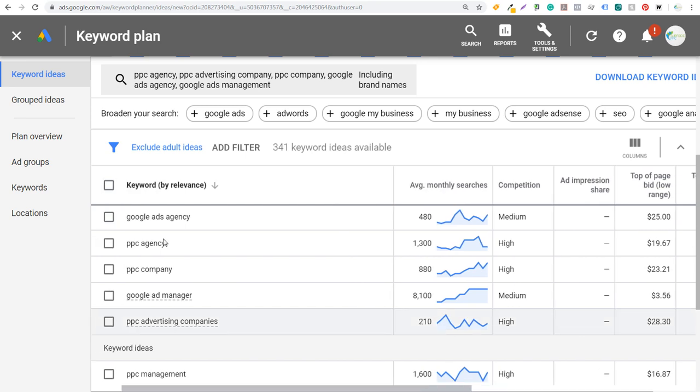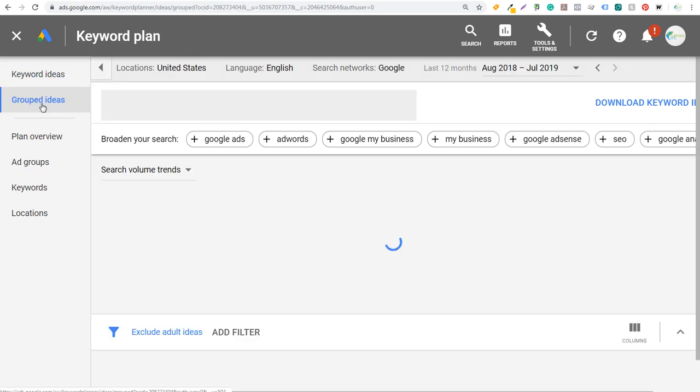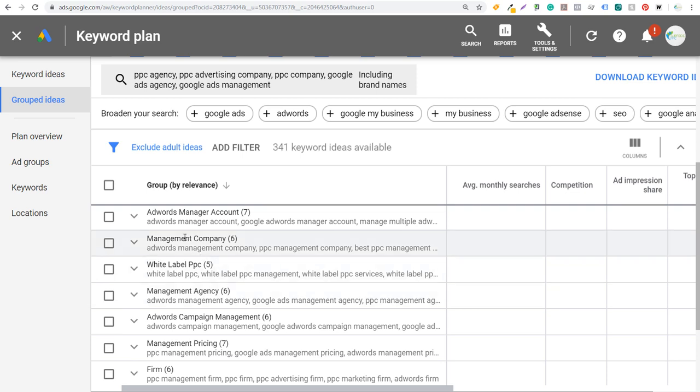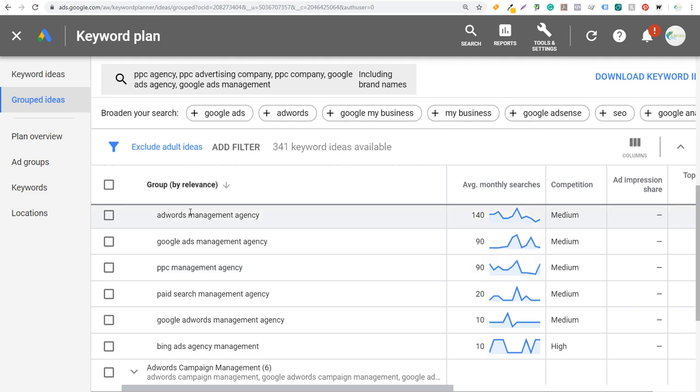Now, one thing you can do is come over here to grouped ideas, so you can come up with some different ad group ideas. It's not perfect, but it can help you group some of your ideas together. So for example, if you come here to management agency, you can see they have AdWords management agency, Google Ads management agency. So you can put all these keywords together. You might want to split out PPC, paid search, and Bing Ads, different things like that.